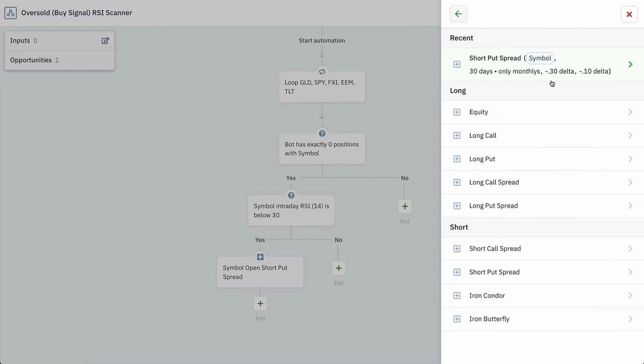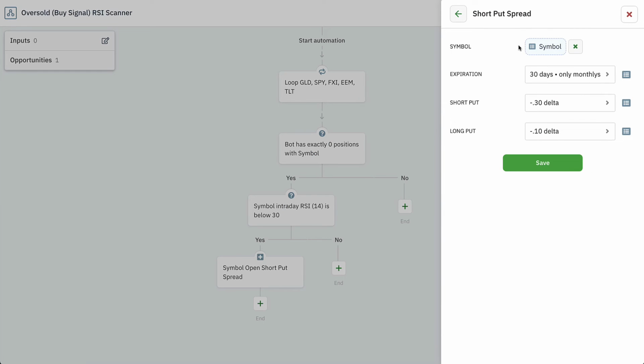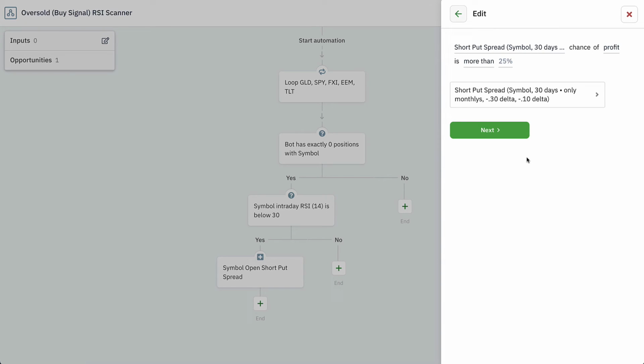So we'll tell the bot what opportunity we want it to look at. Now, because we've already built out the actual position here, the bot puts that into a recent category so that you can see, hey, is this the opportunity you're looking at? And we can say, yes, that was the one. The symbol, whatever symbol I'm looking at, the expiration's at least 30 days, only monthly contracts, and the 30-10 delta. Yes, that's the opportunity I want you to analyze. Great. The opportunity's chance of profit is more than 70%. That's what we want here.